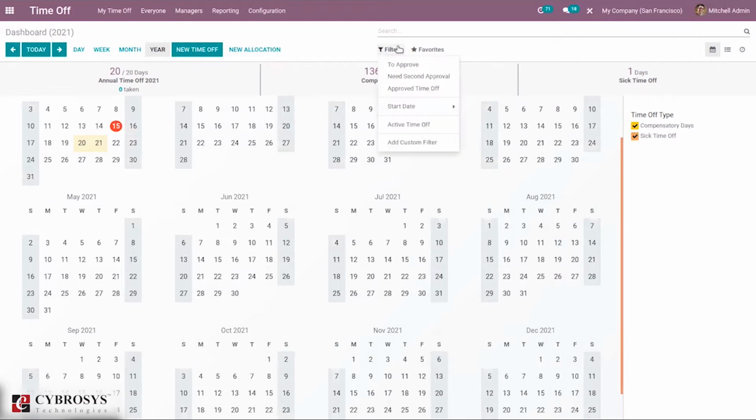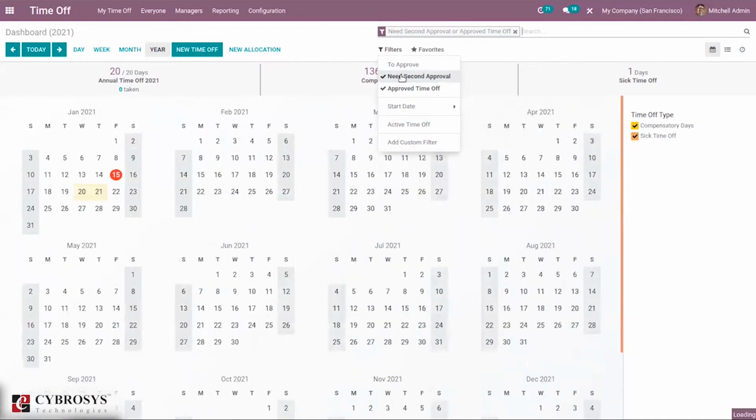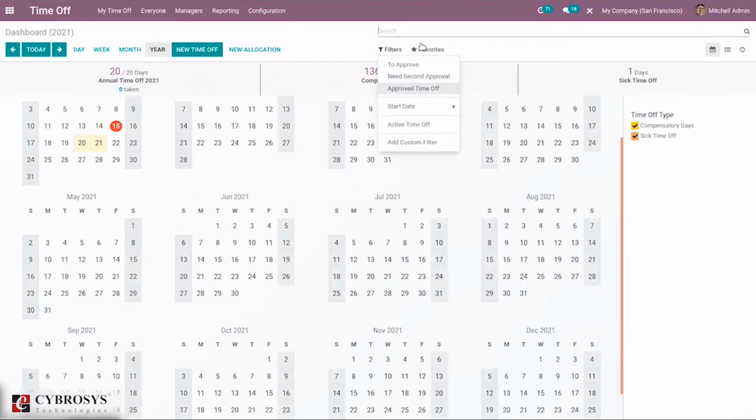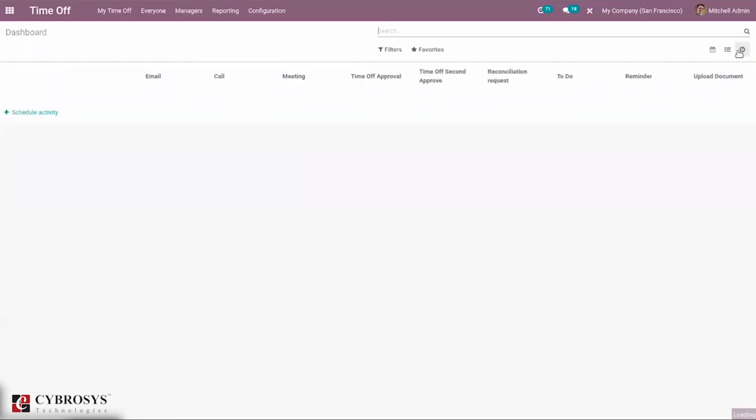We can filter this according to leaves to approve, need second approval, approved time off. Then we can filter it by start date and so on. For this leave, you can also view the time off in list view, and we can also plan activities, schedule activities.